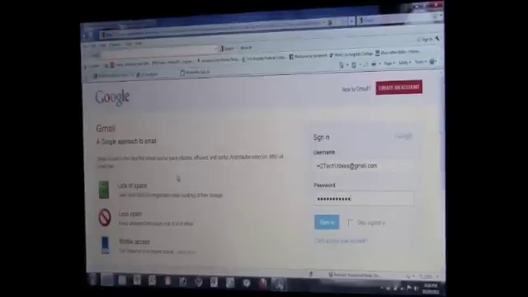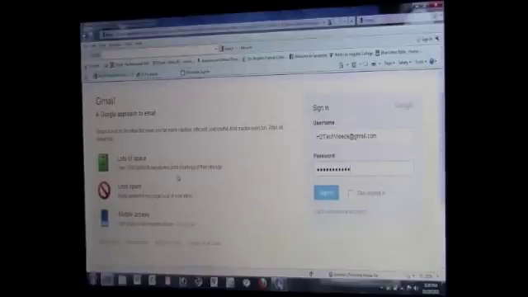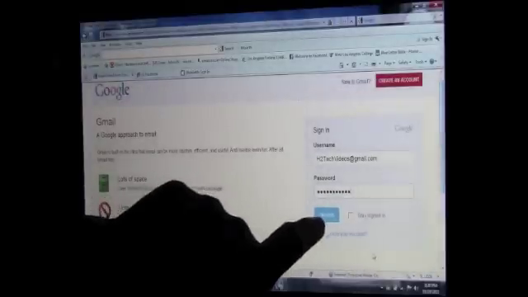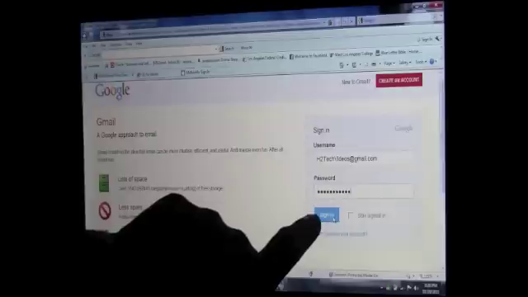Boom, boom. So now, as this is step five, this is the easiest part of the whole demonstration. We're going to come right here and click on the button that says sign in. And when you click on that, it's going to take you right into your Gmail account. And you're going to see this real quick. It's going to say loading. And bam, I am in my Gmail account. Okay?